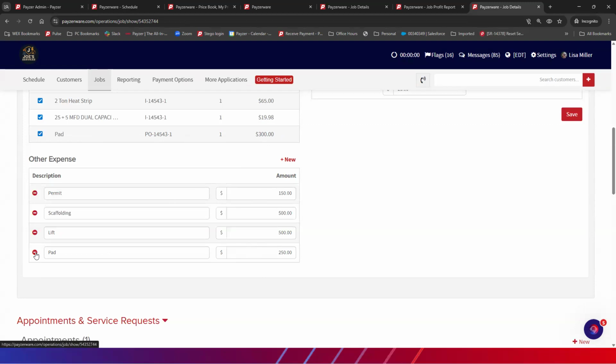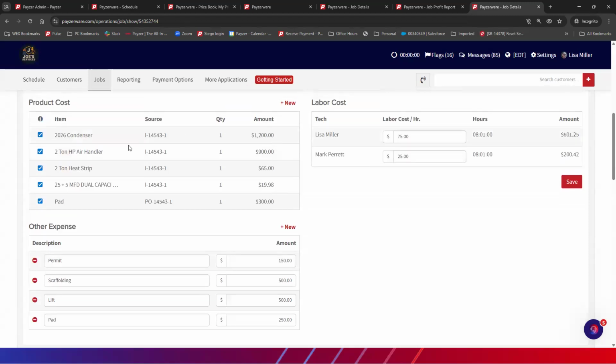All you have to do is uncheck these and it will take it out of there. So if the purchase order is the correct amount and you're using purchase orders in our system, then you can just uncheck any of these. So if this purchase order was for this whole system, you could just uncheck all of these and go with the price from your purchase order, or you can do any combination of them just so that you know that you have the right amount in there.